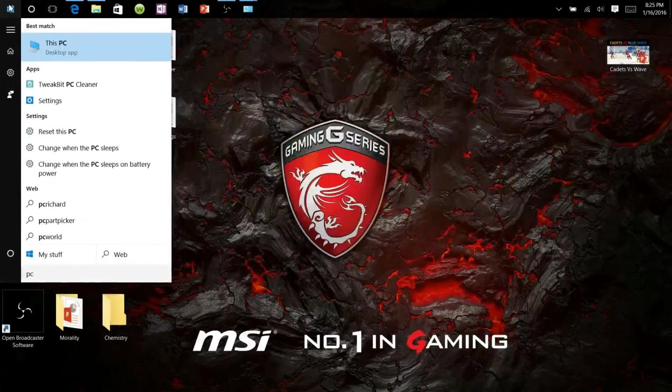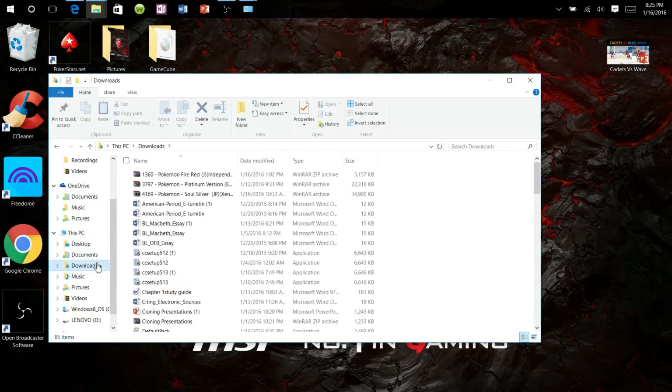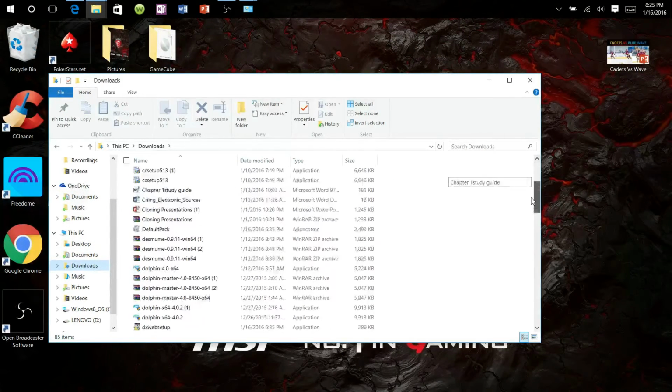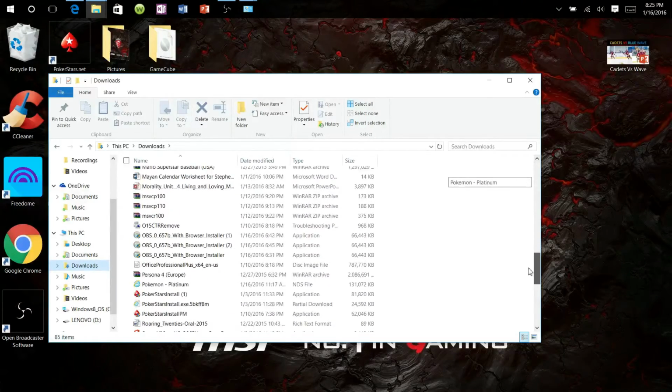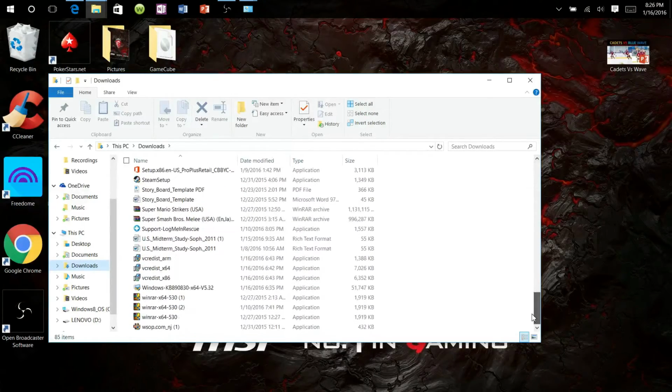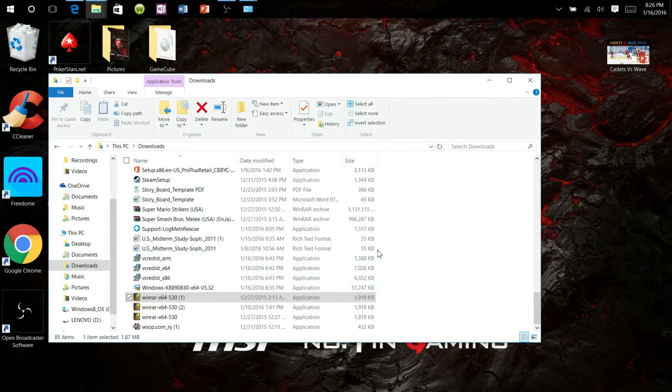Go to your PC. Go to Downloads. This is where it's going to be. Scroll all the way down till you see your WinRAR download. Right here, WinRAR x64 download setup, and just install it to your computer and pin it to your taskbar or put it on your desktop.